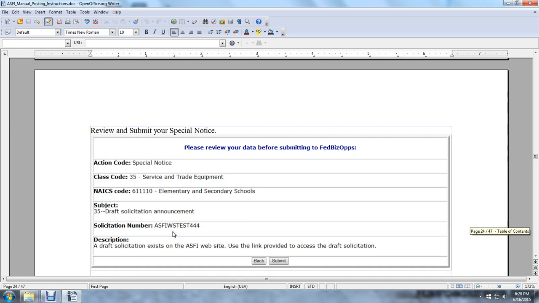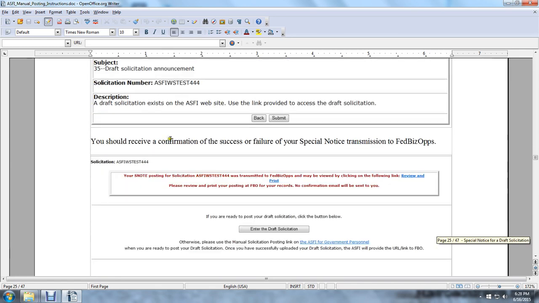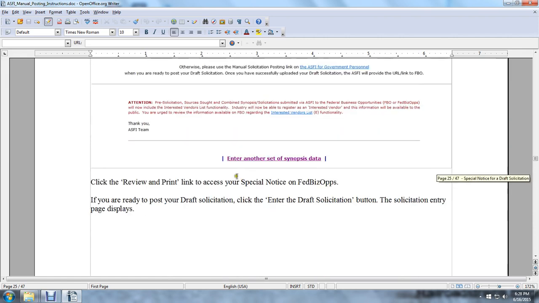Please review your data before submitting it to the Federal Business Opportunities. This is a special notice with the action, class code, and the national identification code. The subject is the solicitation, and the description states it is a draft solicitation, with exhibits on the ASFI website using the link provided with the draft solicitation. You should receive a confirmation of success or failure of the special notice transmission to the Federal Business Opportunities website. Click the review and print link to access the special notice on the Federal Business Opportunities.